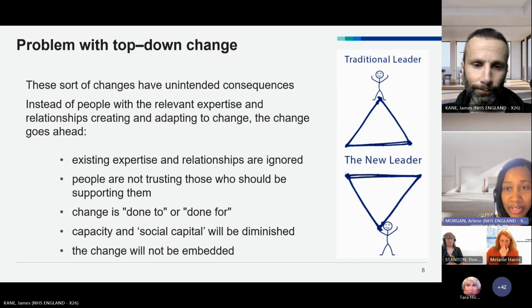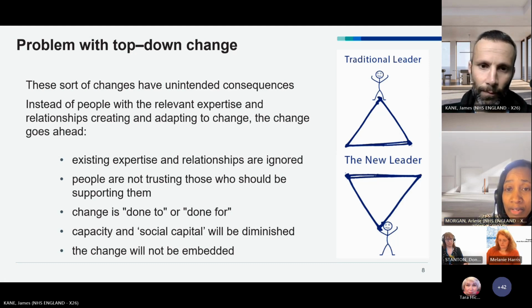So bringing these two together, these sorts of changes have unintentional consequences. So instead of the people with the relevant expertise and relationships creating and adapting to change, the change goes ahead. James, the next bit. Thank you. So what happens? Existing expertise and relationships are ignored. People are not trusting those who should be supporting them. Change is done to or done for, and capacity and social capital will be diminished, and the change is not going to be embedded. People are just not going to take it on.